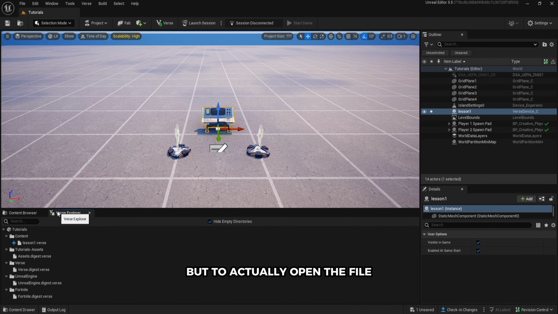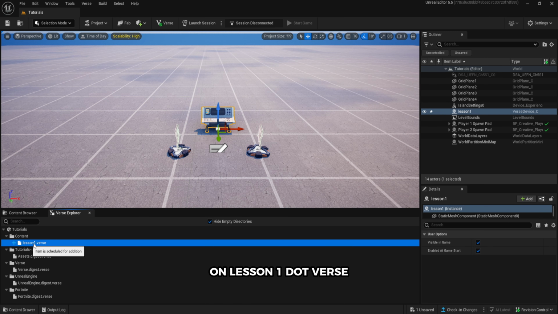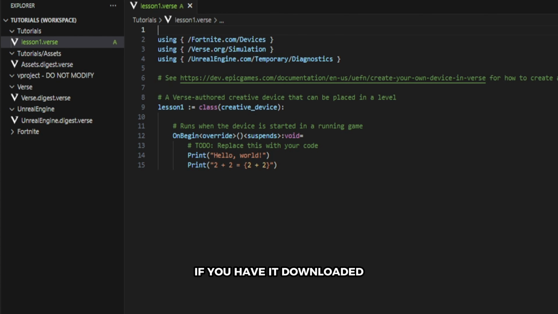But to actually open the file, we want to go back to Verse Explorer and double click on lesson1.verse. This will open Visual Studio Code if you have it downloaded. If not, it should prompt you. So this is your verse device, and this is where your code will go. Don't worry about any of this for now. I'll just show you what it does. So there's print hello world and print 2 + 2 = 2 + 2.